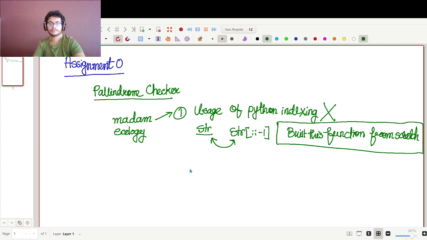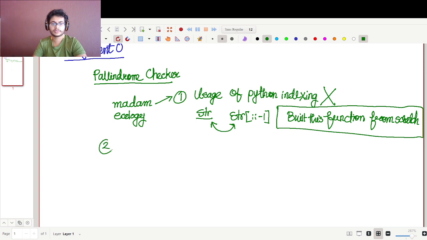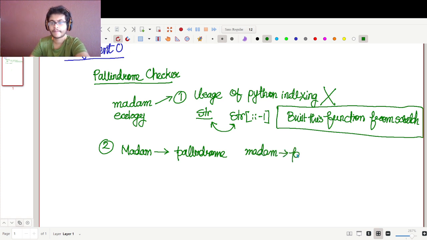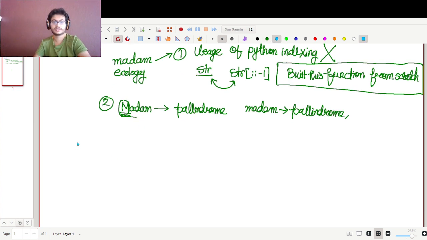Okay, now the second thing is, "Madam" is also a palindrome. This is also a palindrome. The thing is, many people have not taken care of the capital letter that might be here. So you have to take care of that. So yeah, that finishes this discussion. Now we go to the next discussion, that is the Fibonacci series.